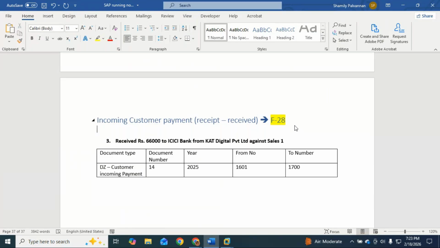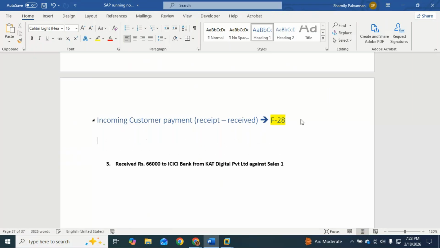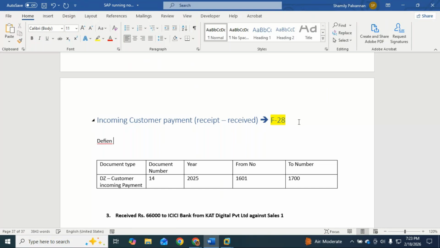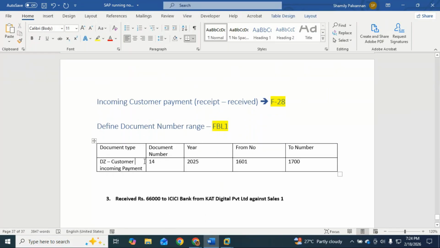Okay, so first we have to do this for making a payment. So before making a payment, we have to create a number range. What is it? Define document number range, FBL1. This we have to do. So here is the entry.